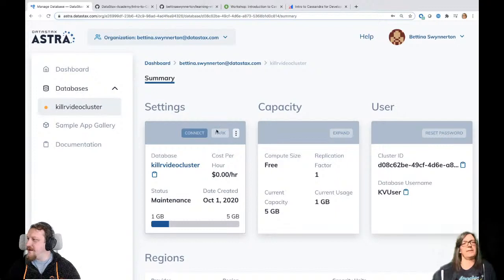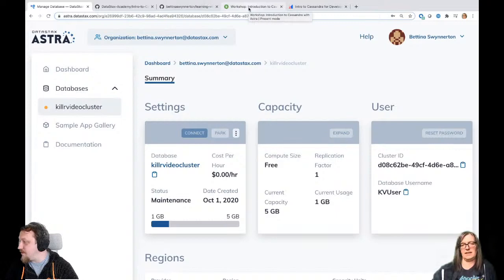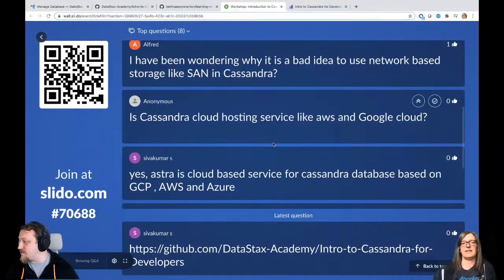Cool. Any more questions? We can have a quick look. We may have a quick look on Slido. And there are two questions I want to address right now.